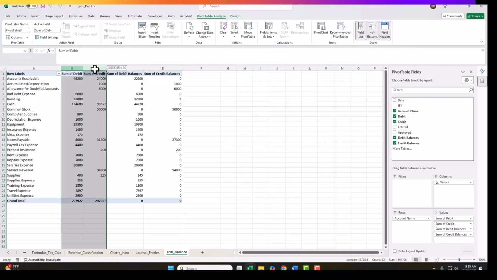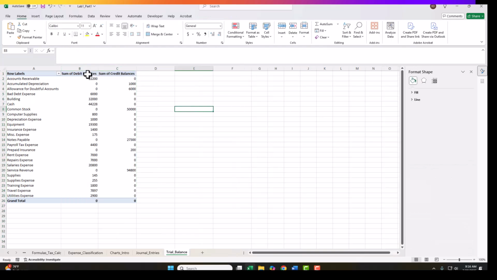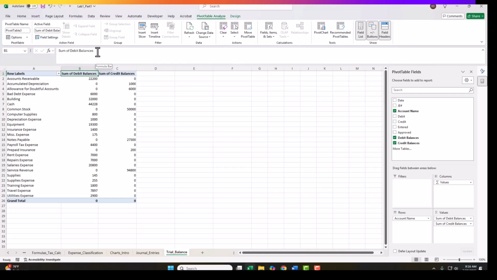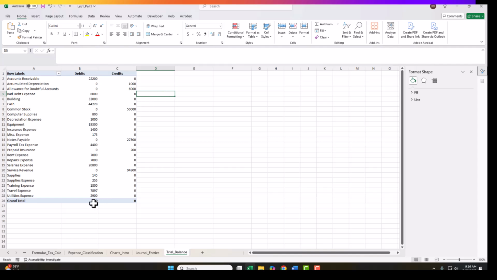So now I no longer need these two columns because those wouldn't be really inside of a trial balance. Trial balance just lists the net balance, either the debit balance or the credit balance for each account, so I can remove those. To remove them, you can delete them, or you can go over here to these check boxes and just uncheck debit and credit to get rid of those. And then up top here, I can change the label just by typing in. So I relabeled those as debits and credits. Maybe I want to center that. Let's go to the Home tab, Alignment group, Center.